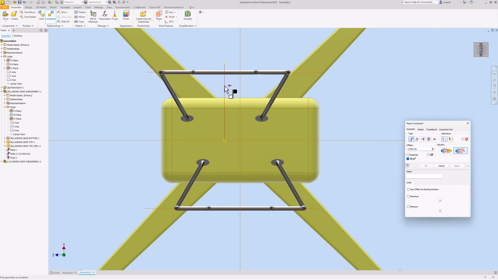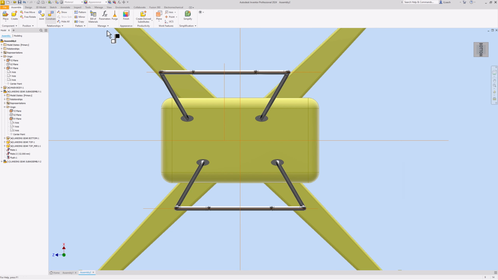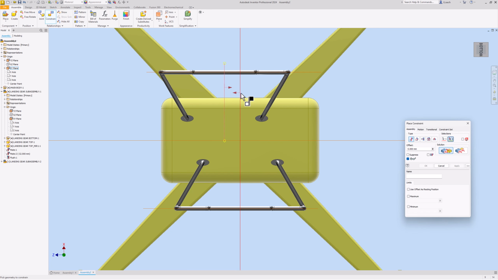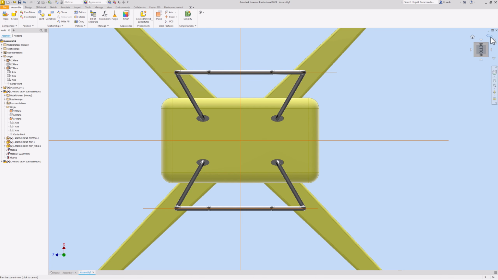So this one, they're going opposite directions. So we need this one. We need to mate. So 1, 2. Let's try that again. This one. That one. There we go. Hit apply. All right, so we have those where we want them.